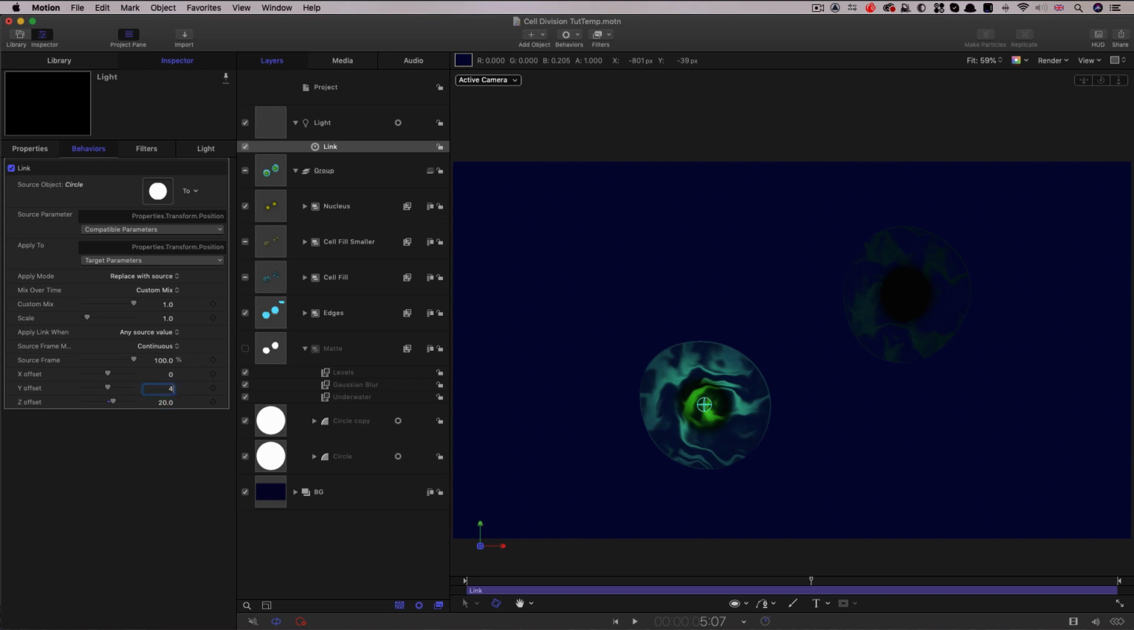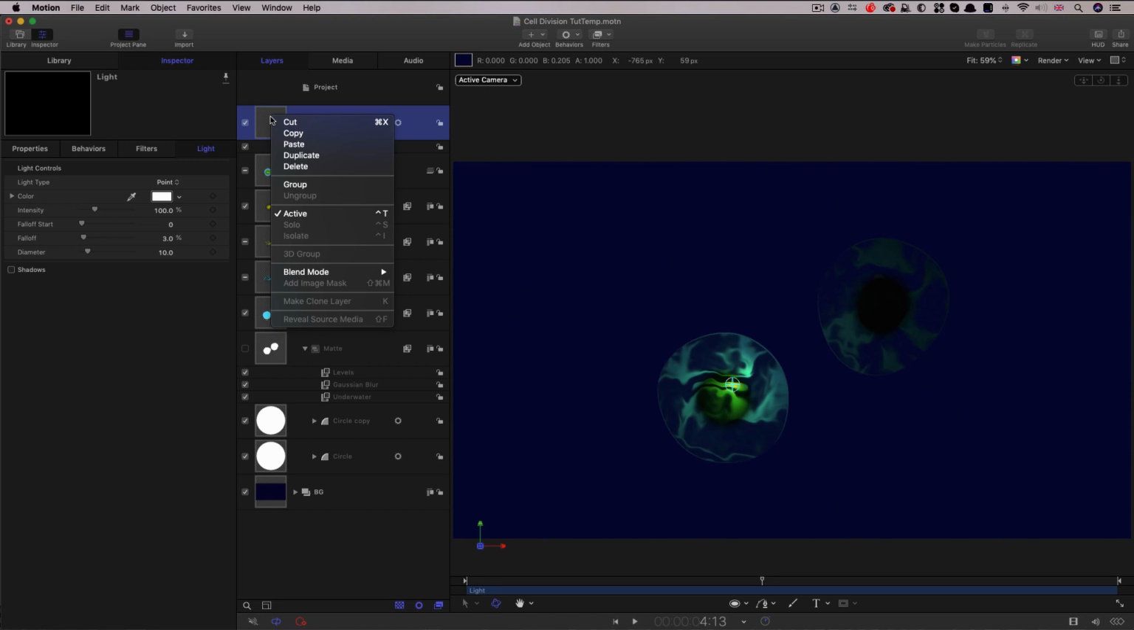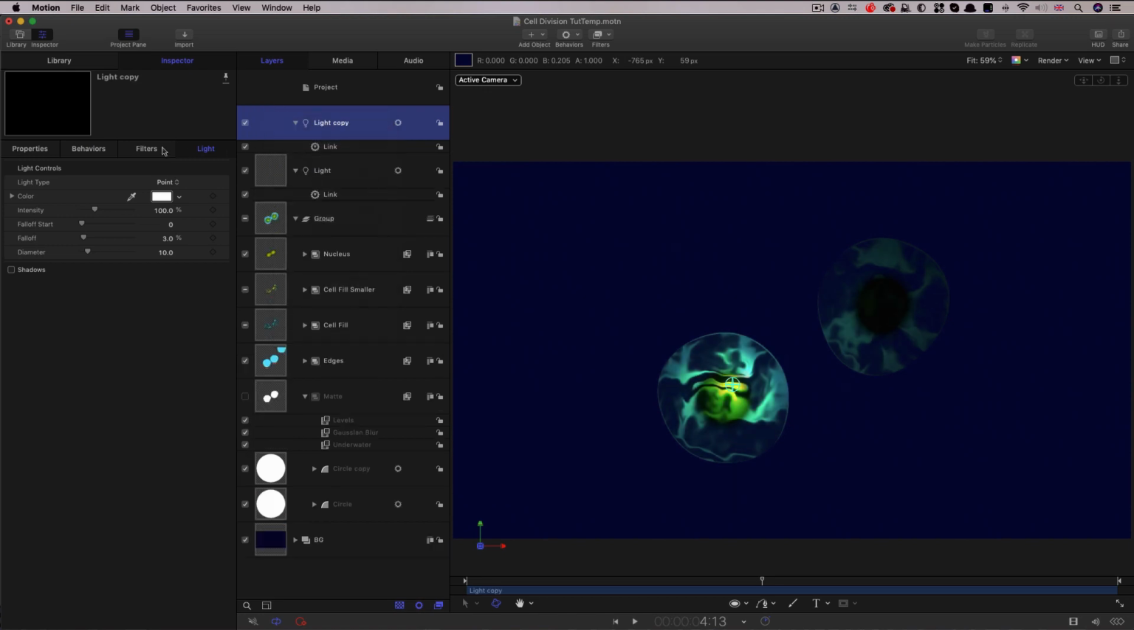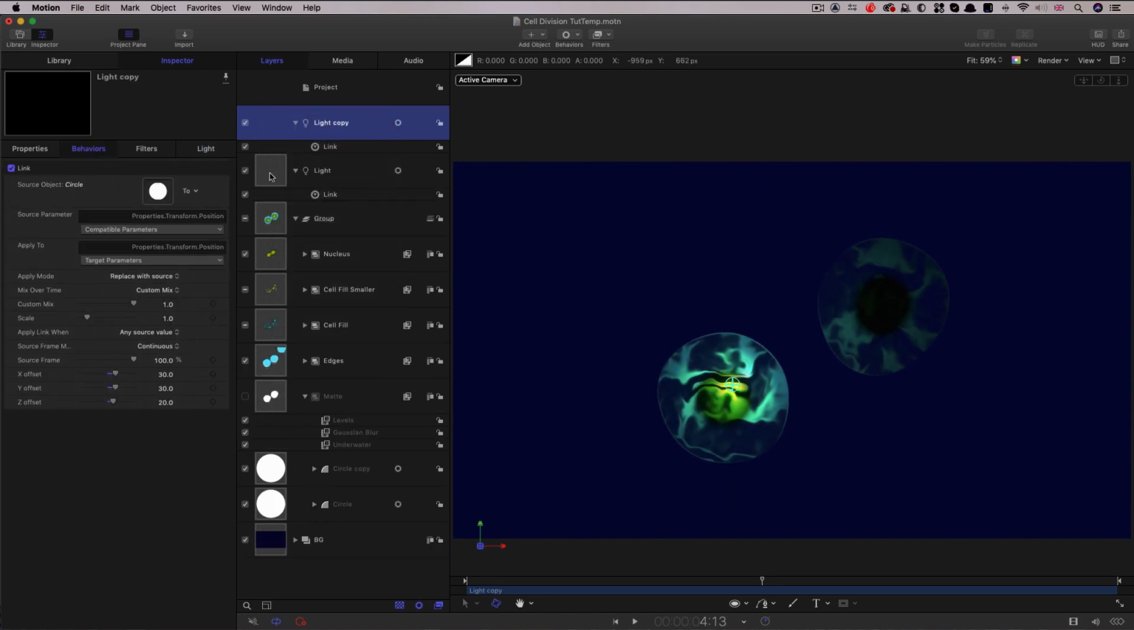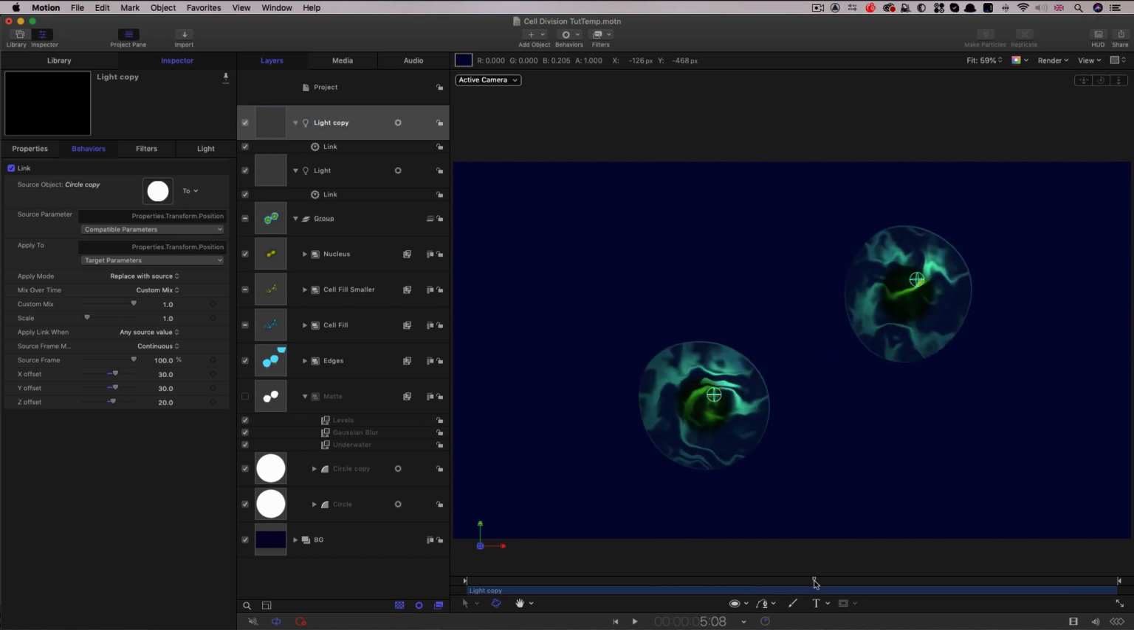So I'm going to go for 40 on Y, and actually it's going to come down from the top right here. So let's also go for 40 on X. Must be a bit too much. Let's reduce those down to about 30 each. And let's just duplicate that light, right click, duplicate. And here, behaviors, let's use the drop down menu to navigate to our matte group, matte, and we'll use circle copy because that's the second circle. And that puts the light onto there like that.